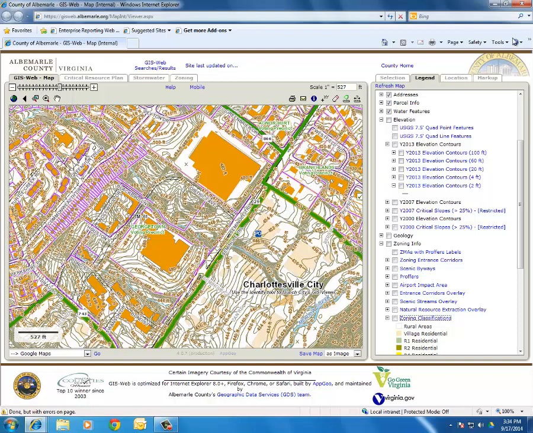Let's see, and like I said, the refresh map, so far I think I turned a whole bunch of layers off and on and then hit refresh. So if I do this, nothing happens until I hit the refresh button.